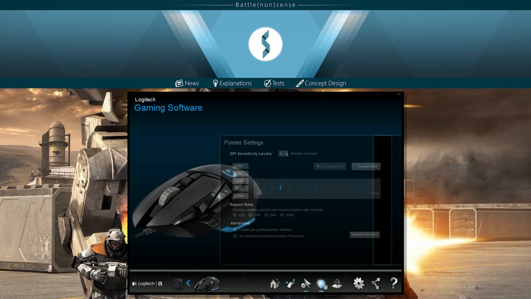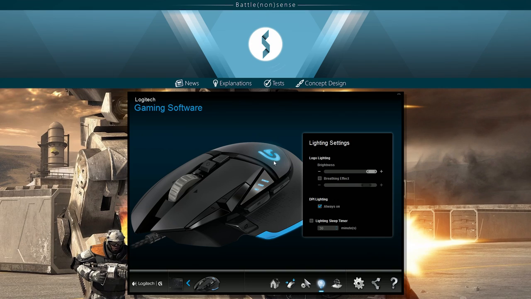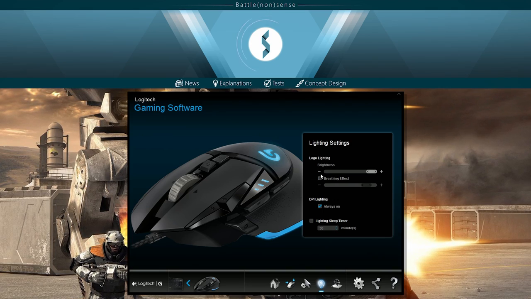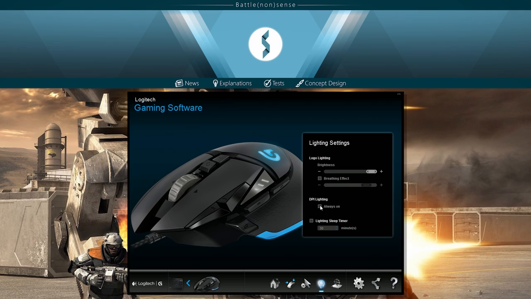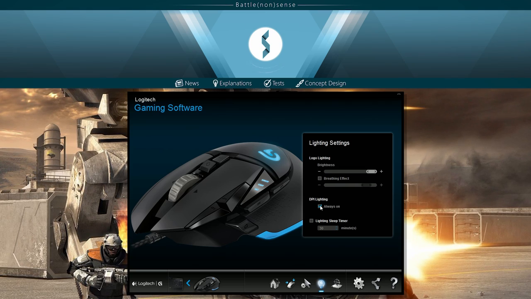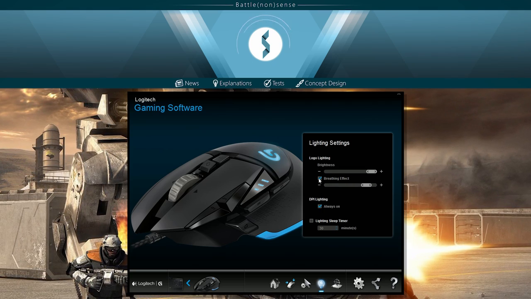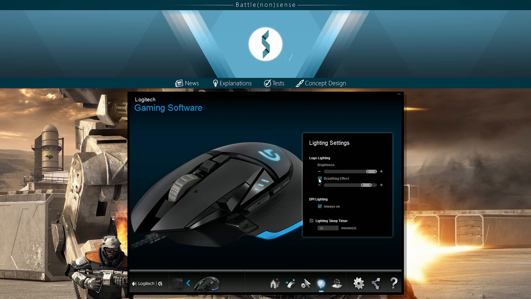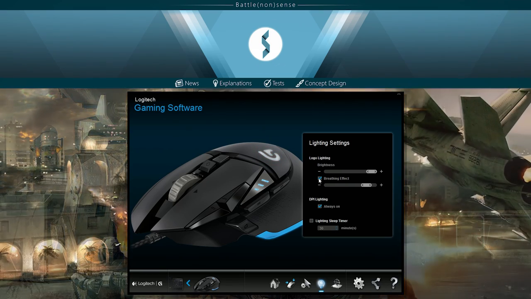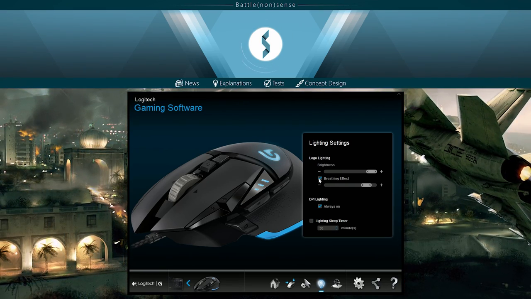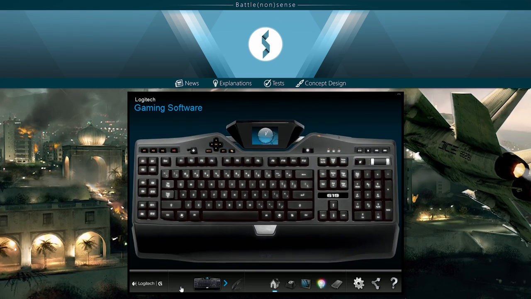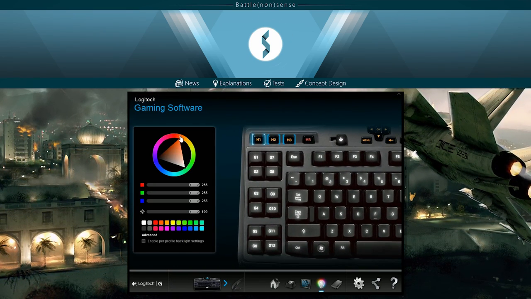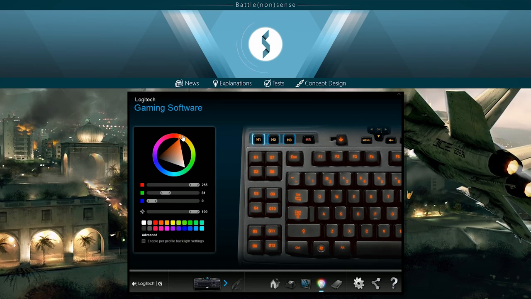In the next section, we can change the lighting effects of the mouse. Here we have an option to change the brightness of the logo, and we could also enable a breathing effect. This is nice for a showroom, but on my desk I really don't like that, so I will keep this off. You can also select if you want the DPI indicators to light up all the time or not. And you have a sleep timer for the light. What you cannot change is the color, like you can for the G19 keyboard.